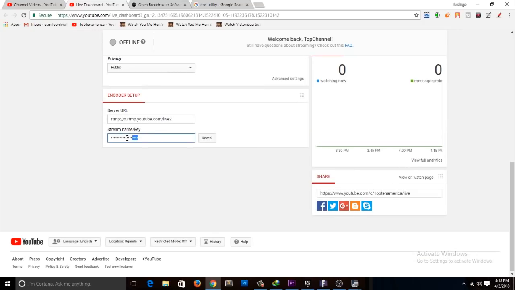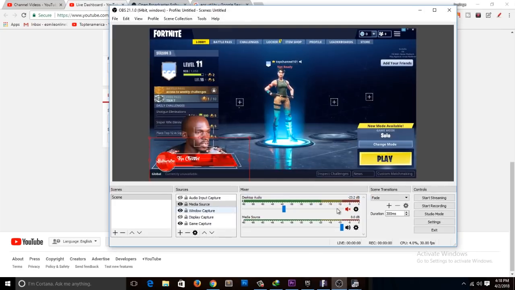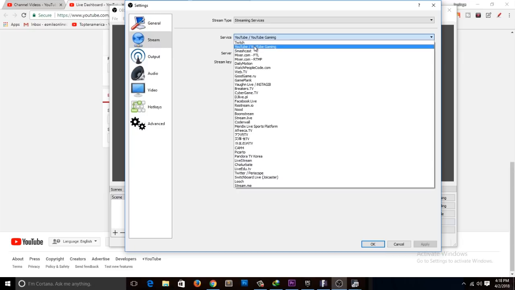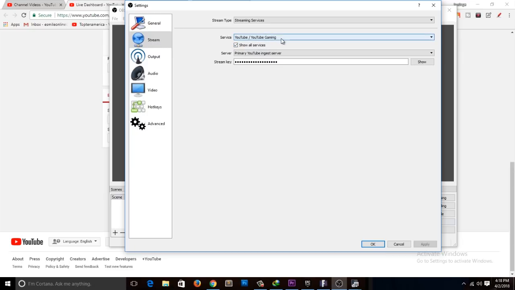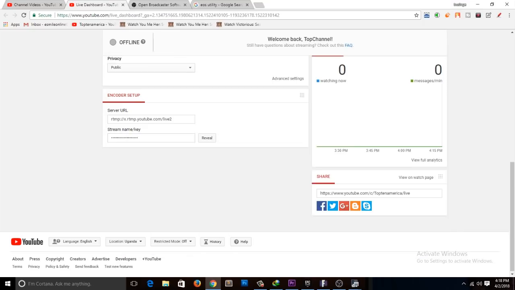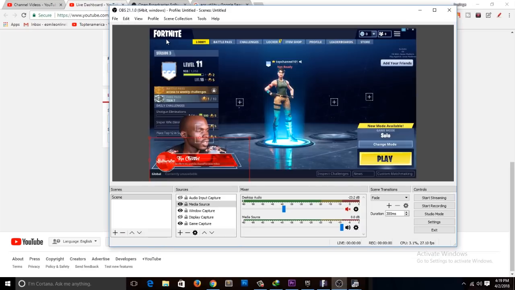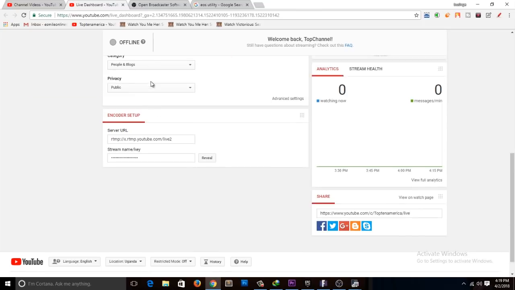After that, just copy the stream key. Make sure you click reveal and then copy it, and then go to OBS, go to settings, go to stream, and after clicking on stream, click on service. From the drop down menu, make sure you have YouTube gaming selected. Then under that, you can enter your stream key. You can paste it here and then click OK, and that will link your OBS directly to your YouTube channel.